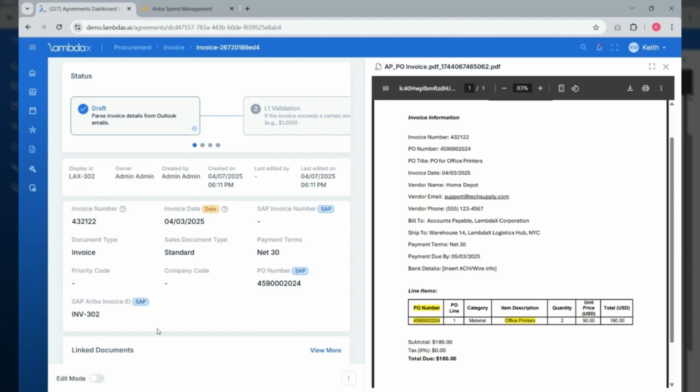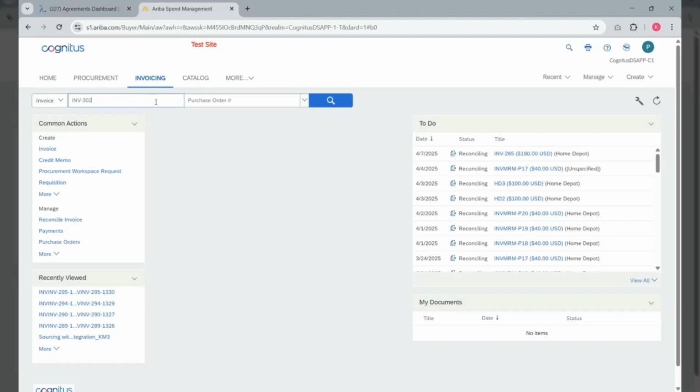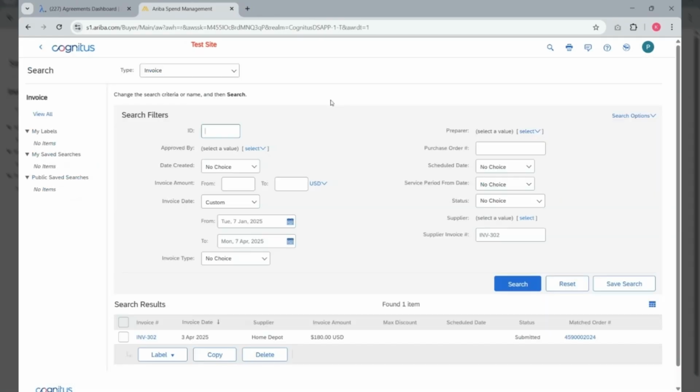After it extracted the fields and found that there were no issues, it automatically created an invoice in SAP Ariba with this invoice ID ending in 302. If we switch from our Invoice AI tool over to Ariba Spend Management, we can search in the invoices for that 302 and see that it has been created in the system upon our upload here.